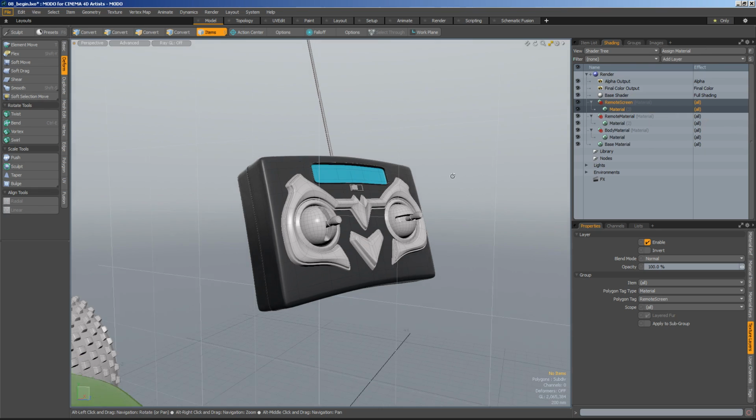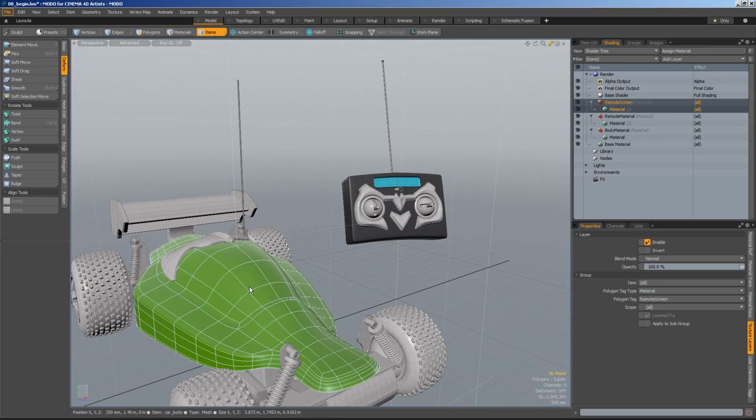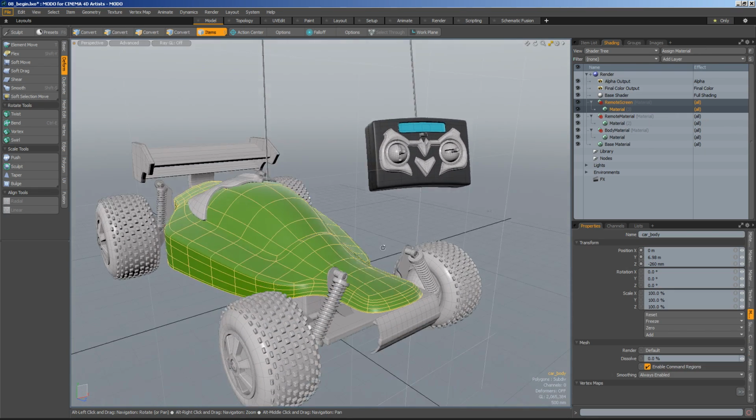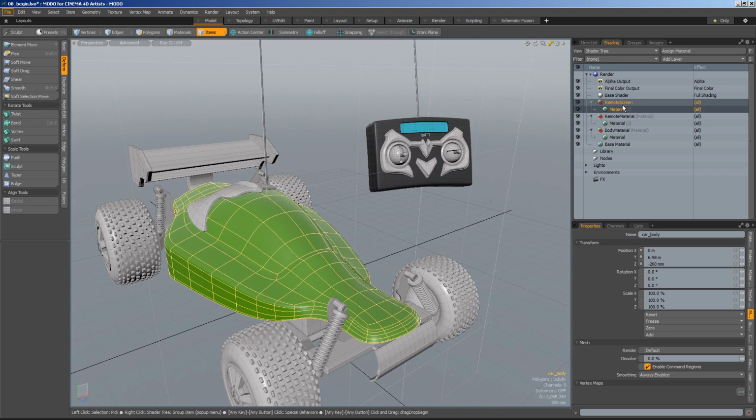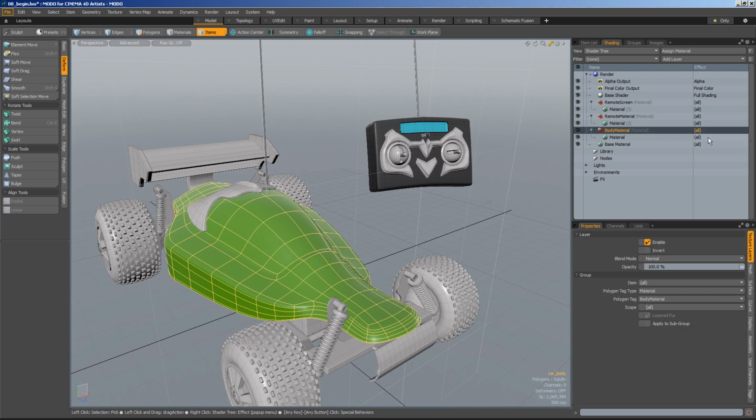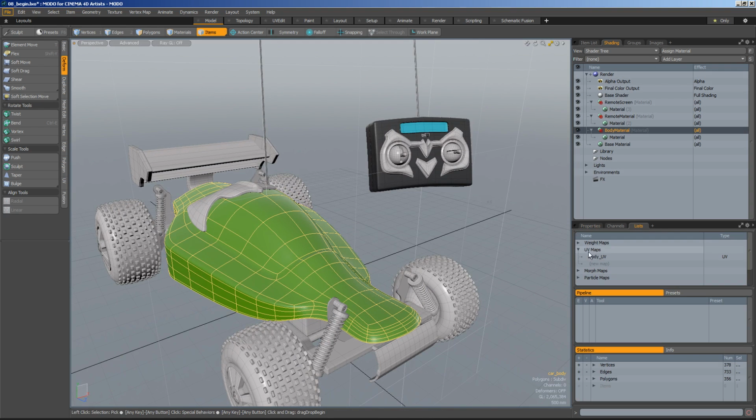Let's say that we want to add a texture file to this object. And so we would want the texture file to live inside of this body material. Okay. We also want to check and make sure you can see the UV maps listed here under lists, UV maps. And this is the body UVs that we're using.